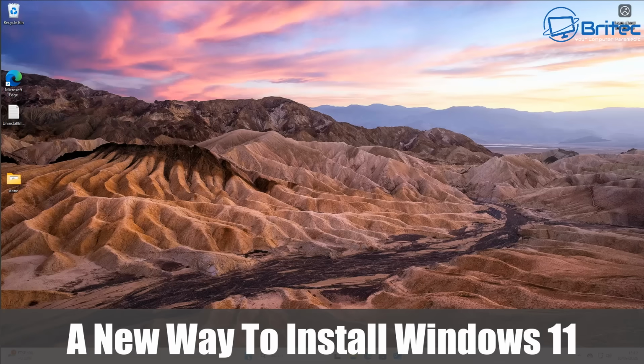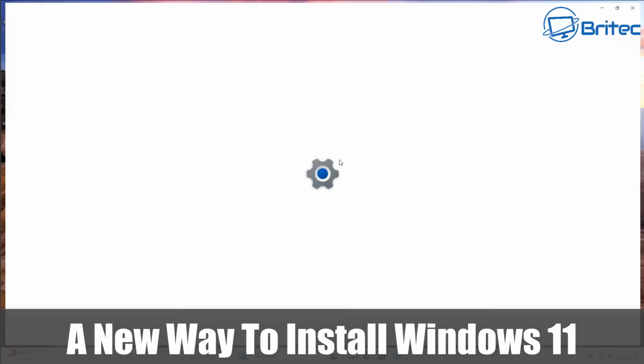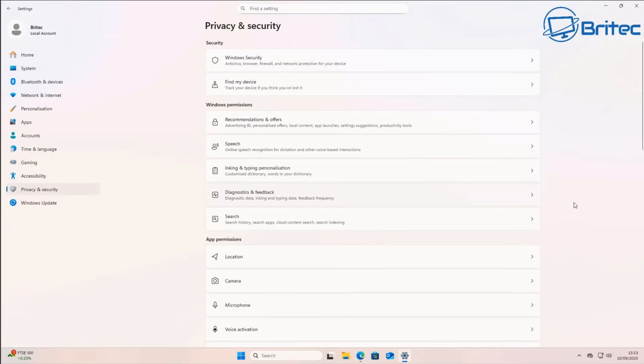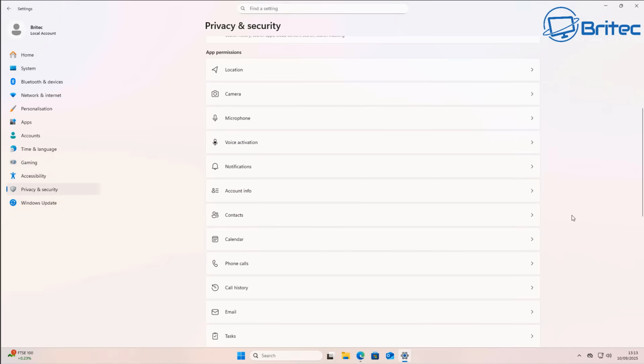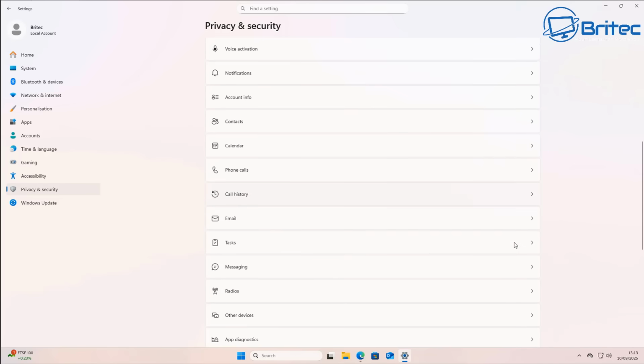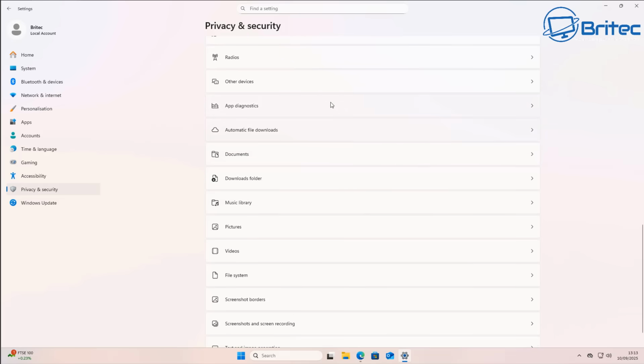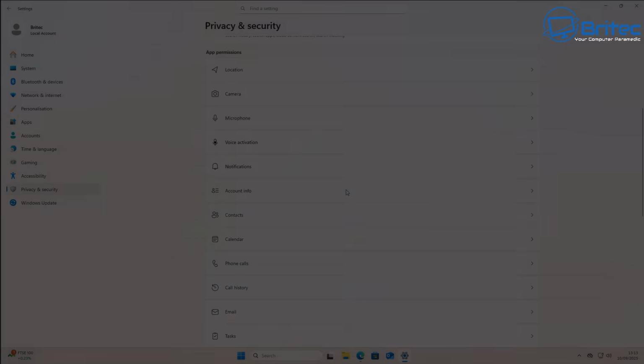You guys, got another video on a new way to set up and install Windows 11. So you can see here we have a Windows 11 operating system. There's lots of bloat pre-installed on Windows 11. There's loads of apps that need to be uninstalled, settings that need to be changed, and loads of ads and telemetry that need to be turned off as well.